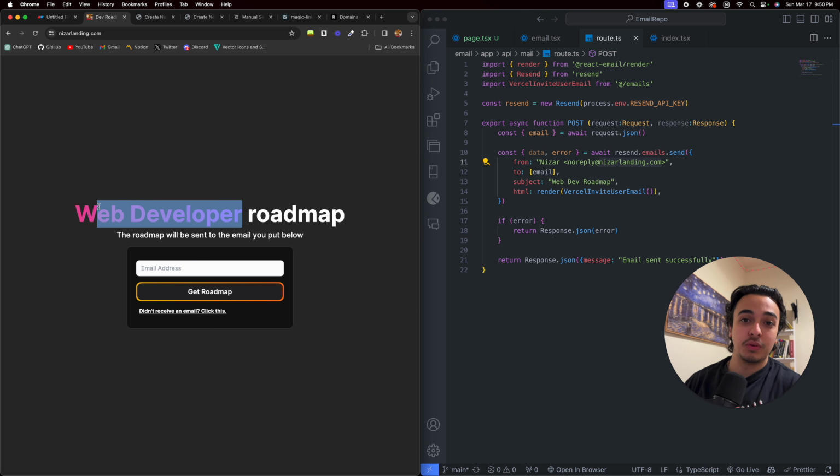But yeah, I hope you found value in this. Again, very simple. All we have to do is grab the email, post that into the API, and then store that in Resend.